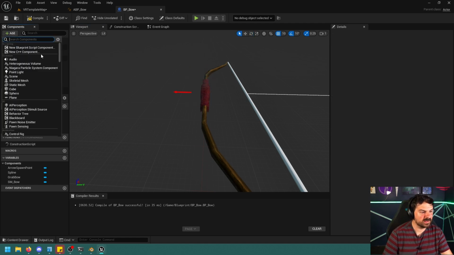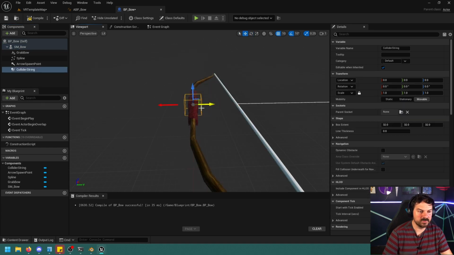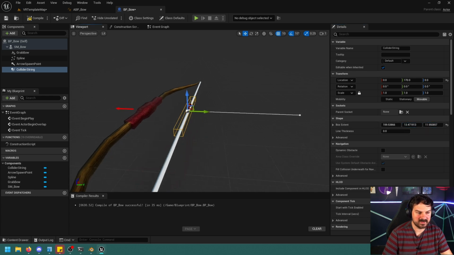We're then going to add a box collider. We'll call this collider string. And then we will move that back to where the string is. So about 170. And then again, do not touch the scale in the transform. We're going to go down to shape, and under box extent, we're going to try give this a little bit of extra space, but also make it thinner so that way we're not accidentally grabbing it. That's probably good right there.